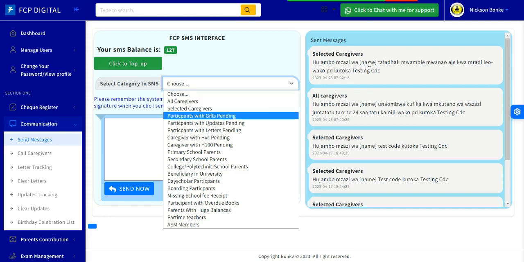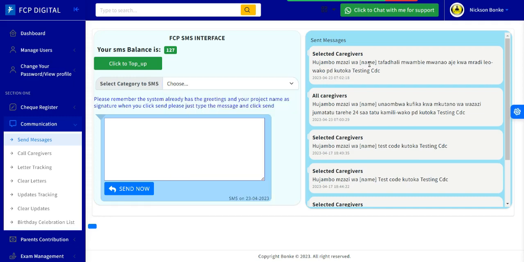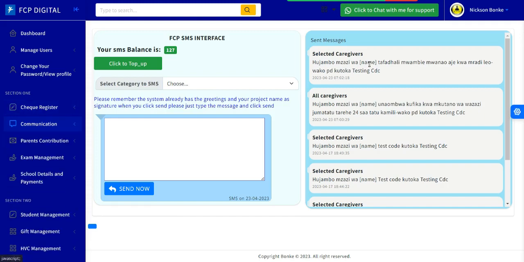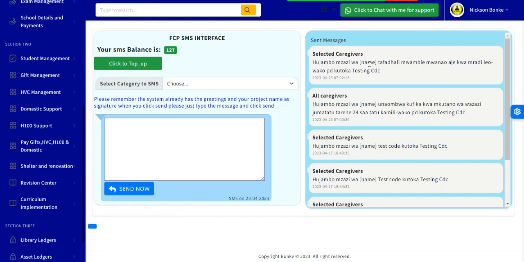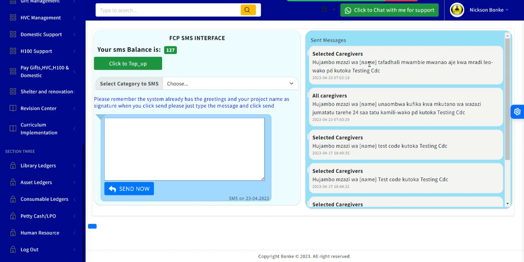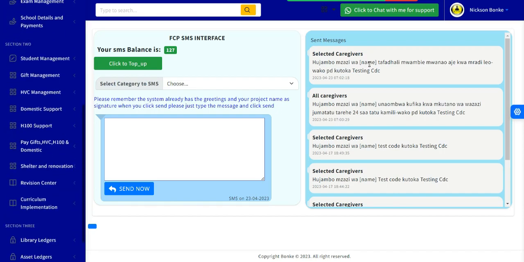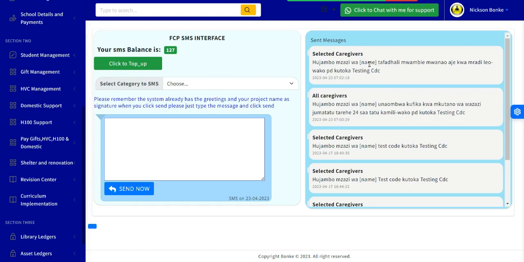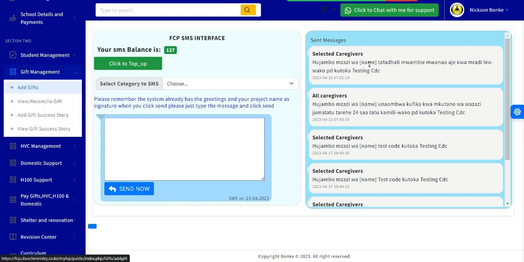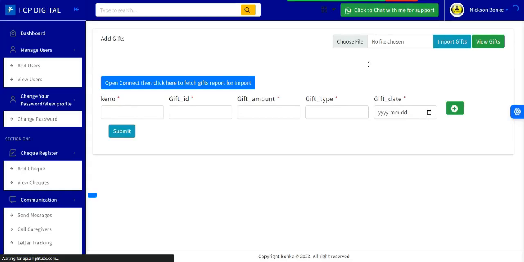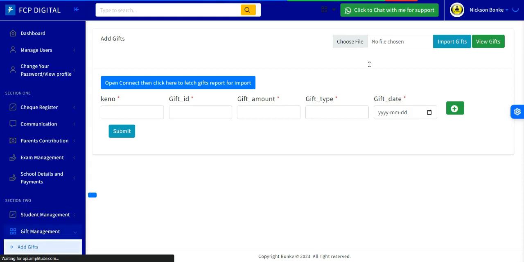So for you to send the message to participants with gift, you may want to go to this place called gifts. Right, there is a place down here on this side. Remember, there is this menu on this side that I'm trying to play around with. So you may just go to gifts and then click add gifts. Okay, so for you to use the gift function, you must first of all add gifts.